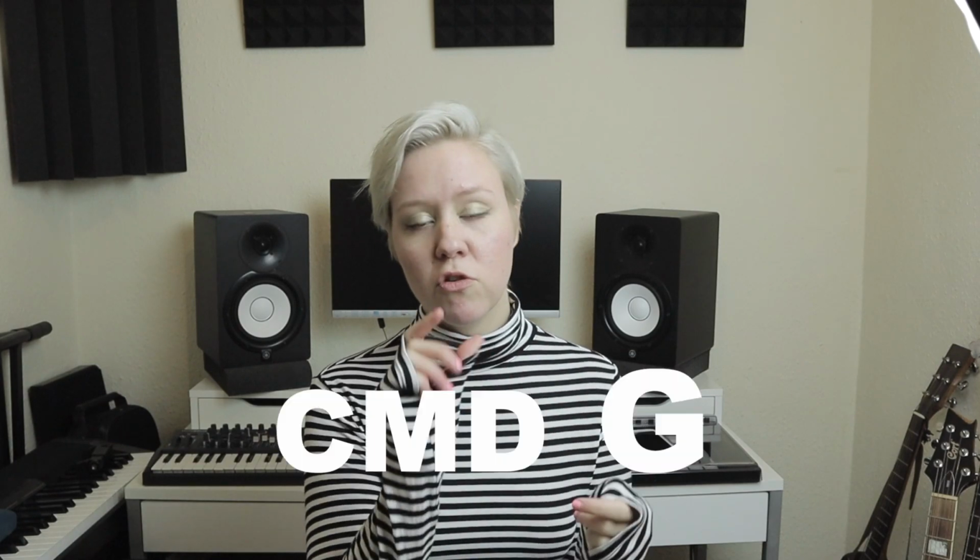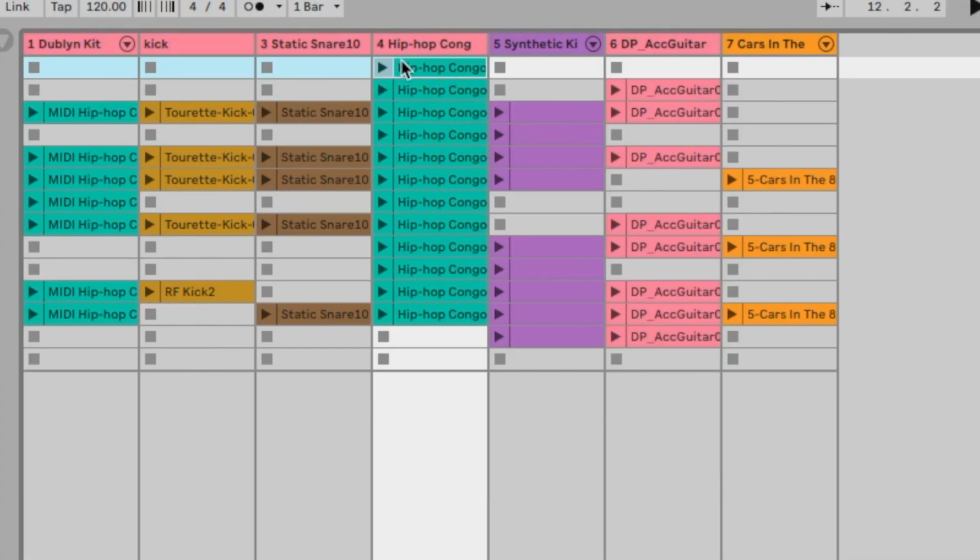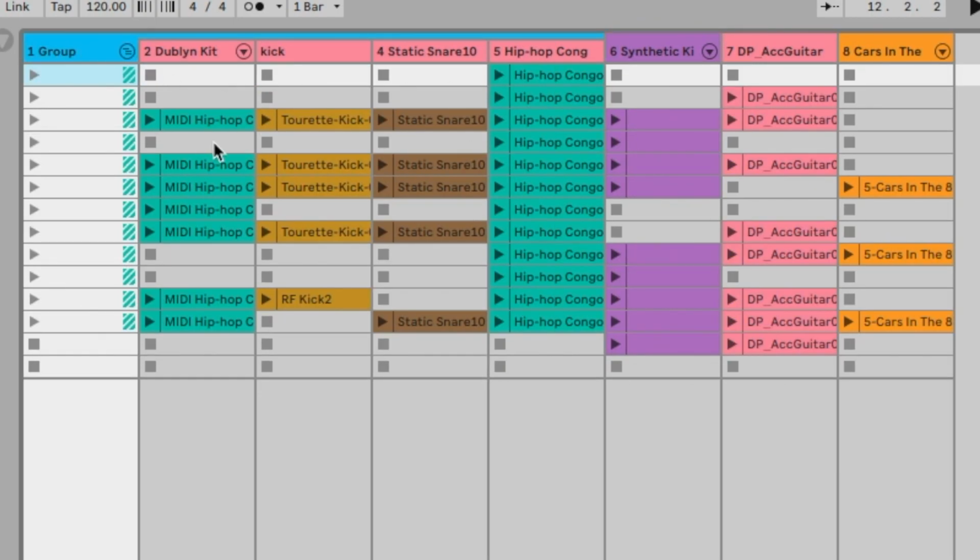Number 4 tip is groups and arranging. So I know this might be a bit of a, oh, that's not an advanced technique, but I do believe that it actually is. Just select a certain amount of tracks that you want to group together. Example, drums, you group them together, Command G. That creates one track that controls the volume of all the other tracks. So it's like a sub aux group.